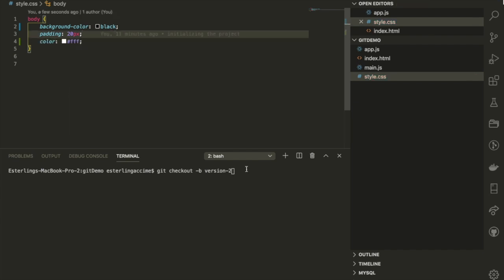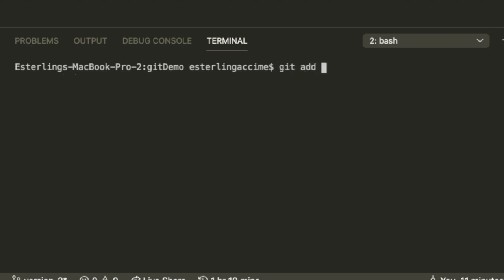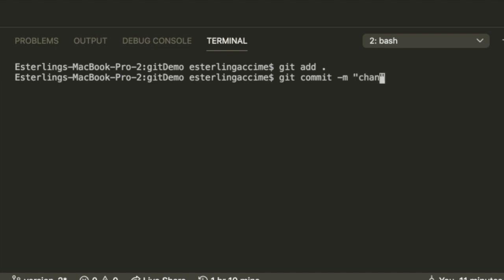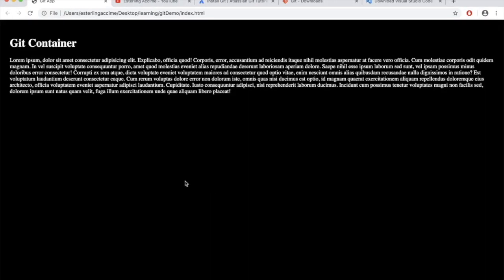Okay, so here's this branch. I'm going to check out this branch. And then in this branch, I'm going to go here and add everything. And then again, I'm going to commit them to the final stage. So I'm going to write "change background color." And boom, now if I go back to the page and refresh this one, we see now the background color changed to black and the text also changed to white.